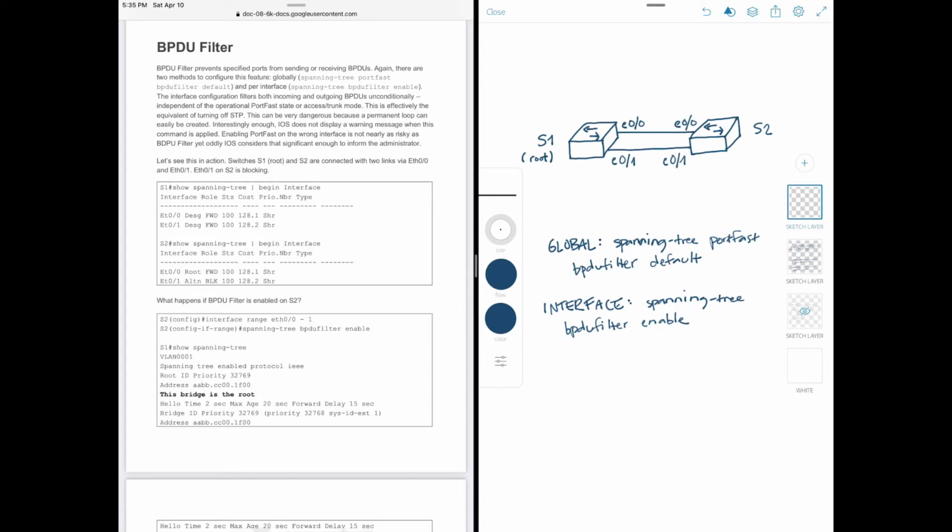Now, if we look at the base state, when spanning tree is running normally and no features have been configured yet, let's go on the left-hand side to the command output. So right here, if we run the show spanning-tree command on S1, you can see that both ports are forwarding, they're designated ports because this is the root switch. And on S2, right here, you can see that Ethernet 0/0 is the root port and Ethernet 0/1 is blocking.